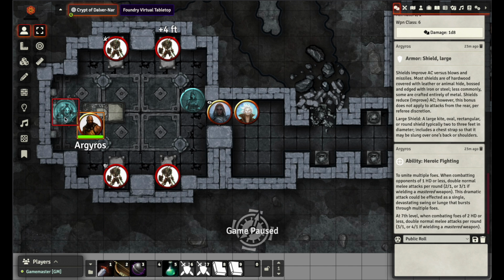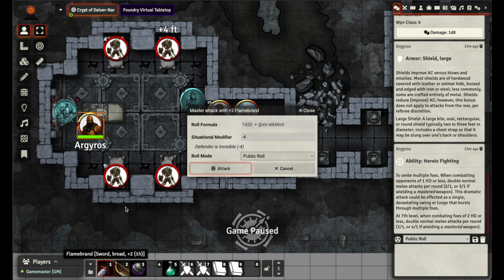But a player would not actually see this. But if I gave the player some hint that there's an invisible thing over here, maybe he hears a voice talking, Argyros could run up here. If he targets that, or if I target it on his behalf and I make the attack, what I want to point out is you see this defender is invisible. This is what's important right here. You can see the effect being applied. You can see it's applying a situational modifier. And you can have multiple situational modifiers, and the system will do the math.